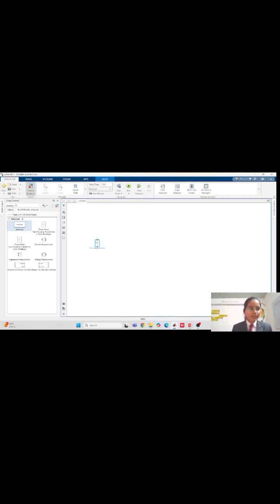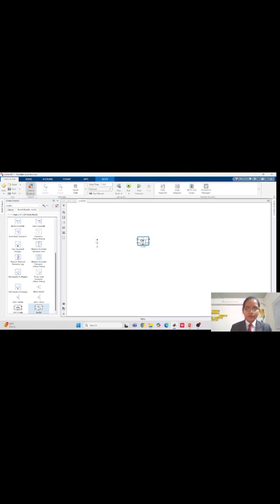Now the next component that I will add is the MOSFET. The next switching component is the MOSFET. Now I will search for it. Okay, now I will add this MOSFET block. I will move this here. Now I will connect the positive terminal to the MOSFET.